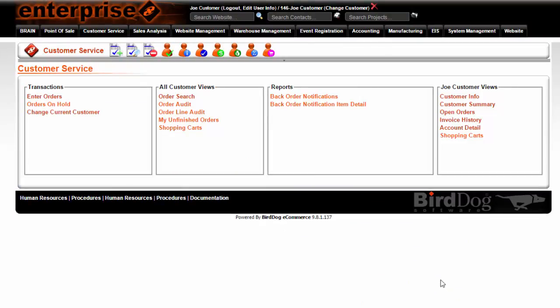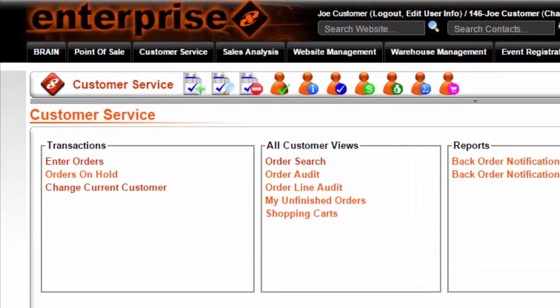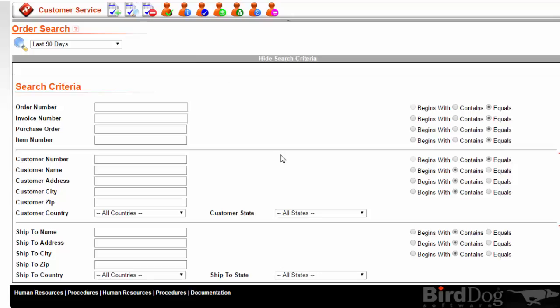We will begin from the Customer Service homepage. From the Customer Service home screen, click on Order Search. From the Order Search page, I can find everything I need to find. I can look for the customer or order number here.